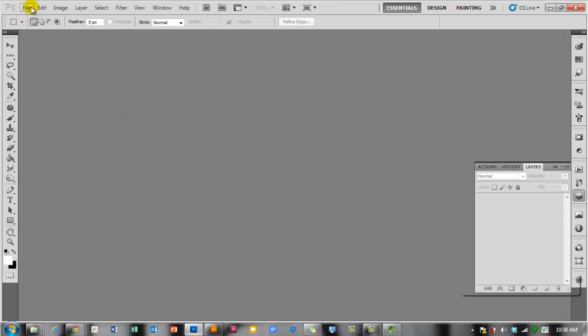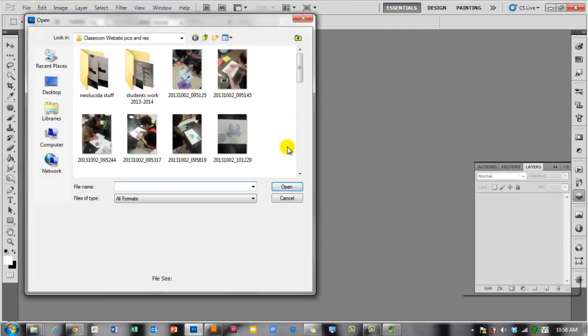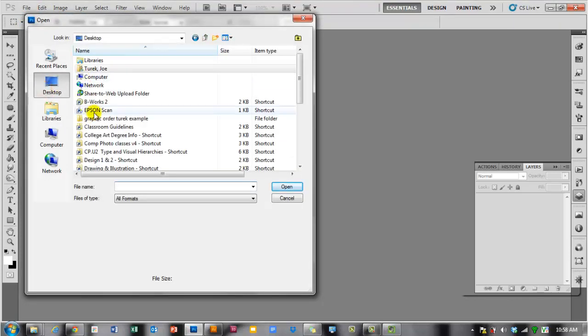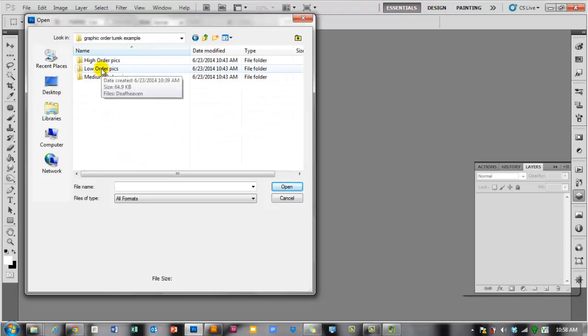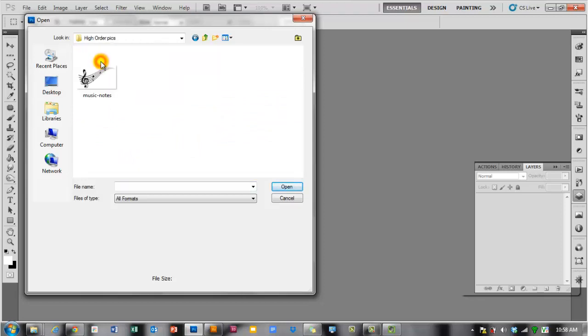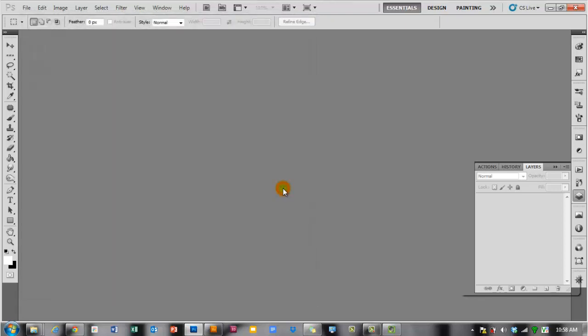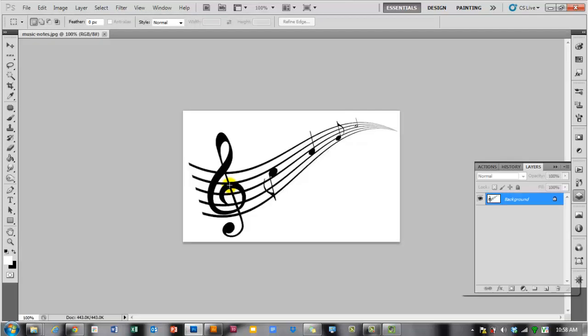a little bit. So let's do that. File, open, and then go to your project folder and go to your high order pictures. I just have one picture here for the one spread I'm demonstrating. You'll obviously have more, and you can work on all of these if you know which picture is going to go to which spread, or you can work on them as you make your spread.